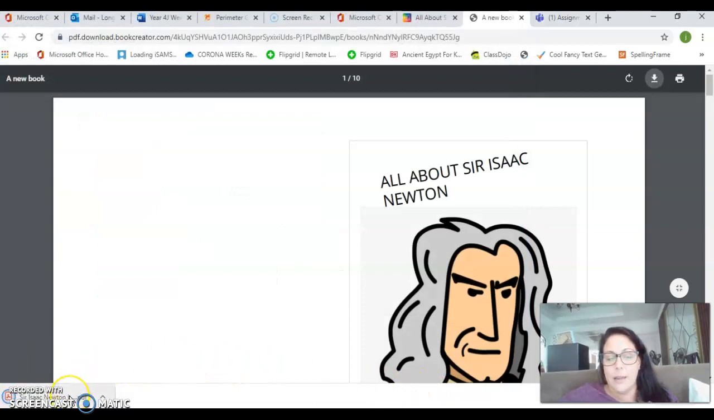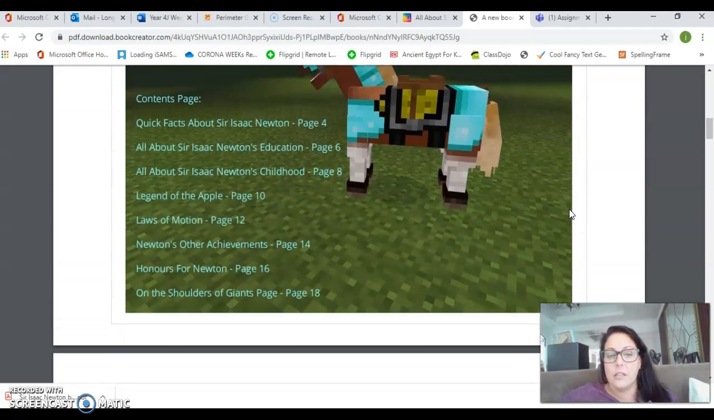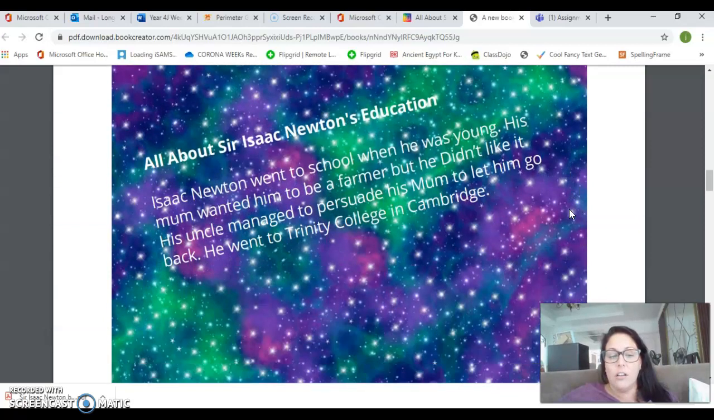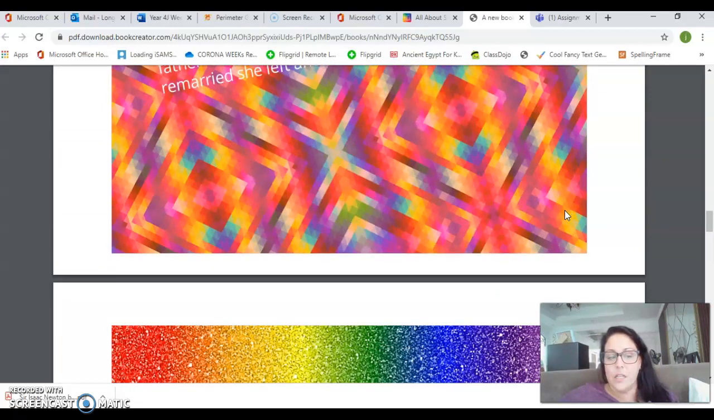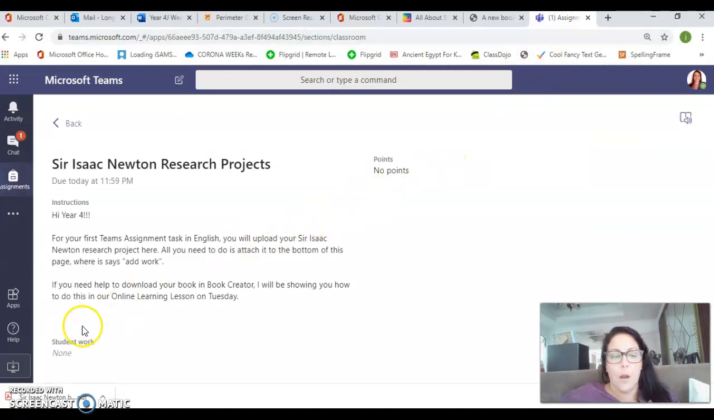So now here's my book in a PDF version. It's going to look just like the one on my screen. Isn't that nice? You have all the information and all of his hard work right here in a book that you can upload. The second part of that is right here in your assignment. On your screen, right here, it's going to say plus work, a little plus sign and work. That's where you can then upload your Sir Isaac Newton project.